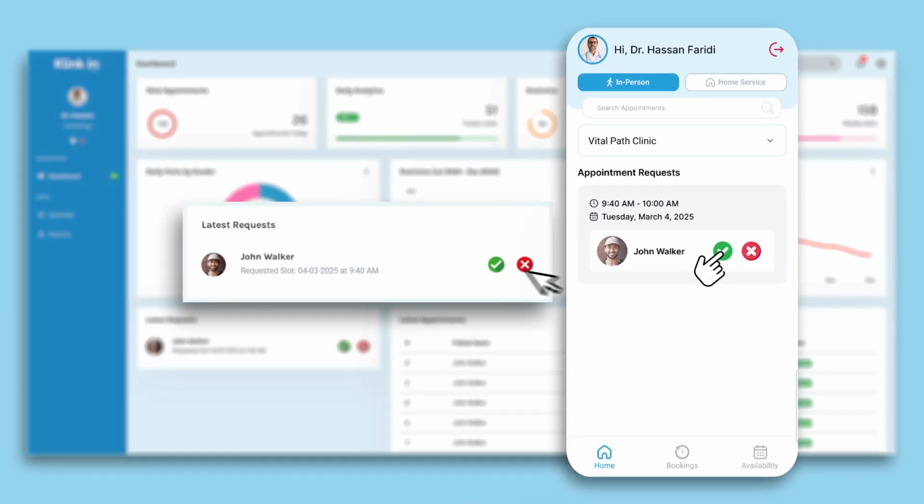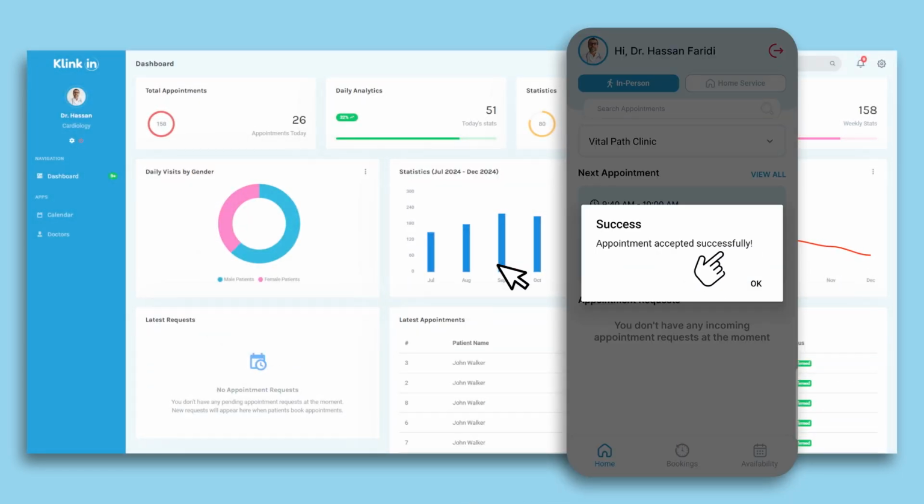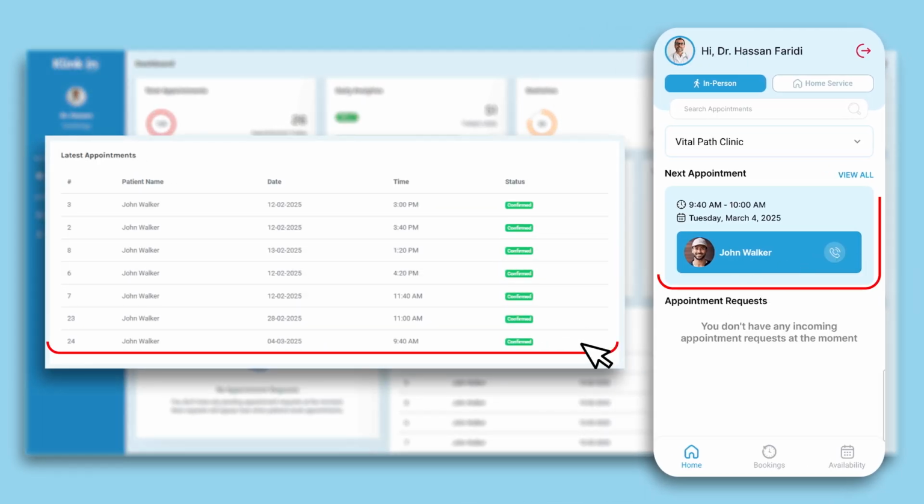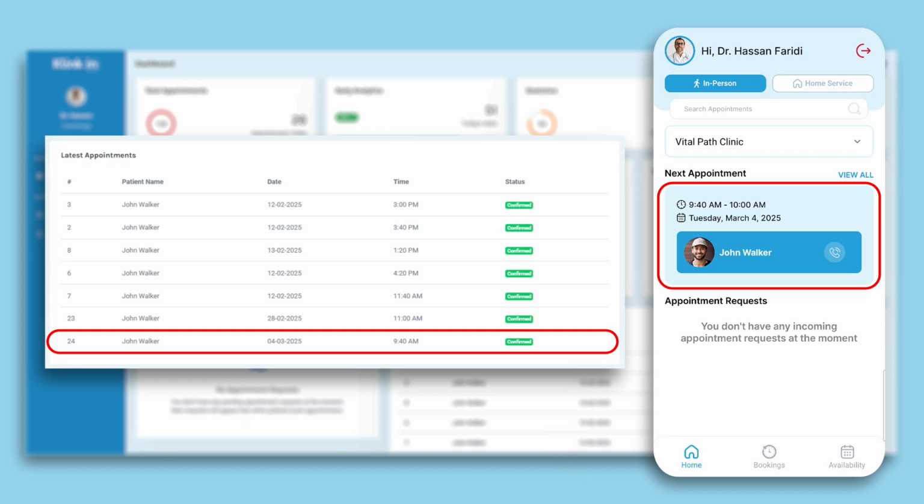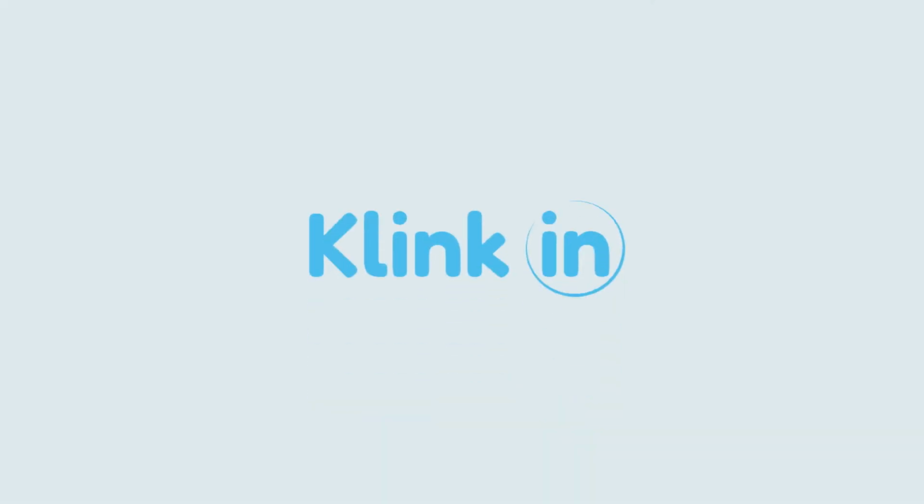All you have to do to accept appointments is to click on the tick, and it will then appear on your latest appointments section. With these simple steps, you can manage your schedule and appointments effortlessly.